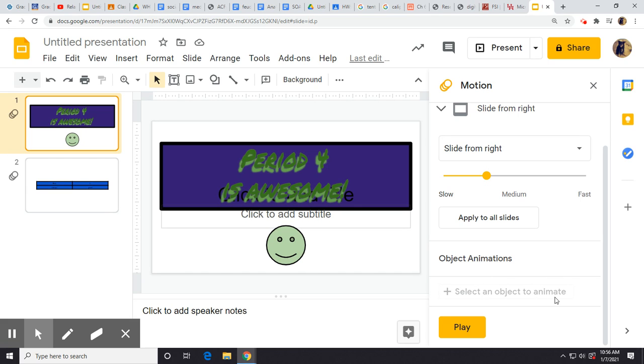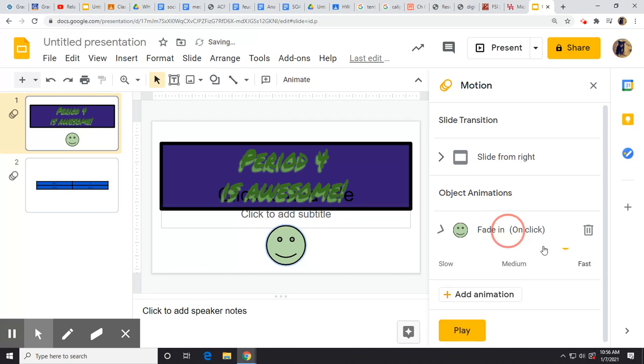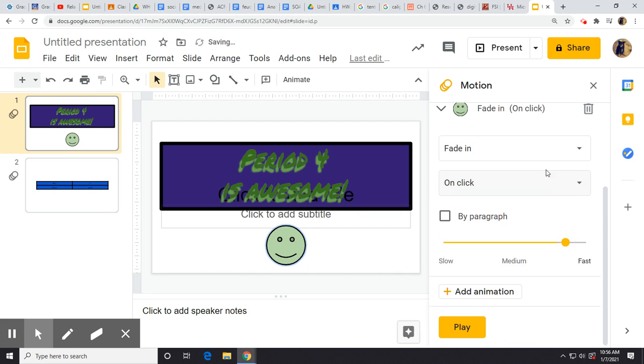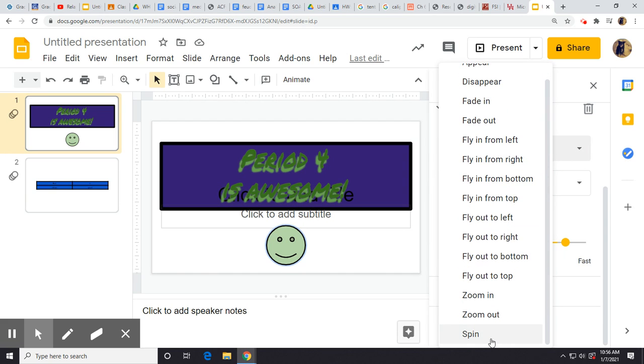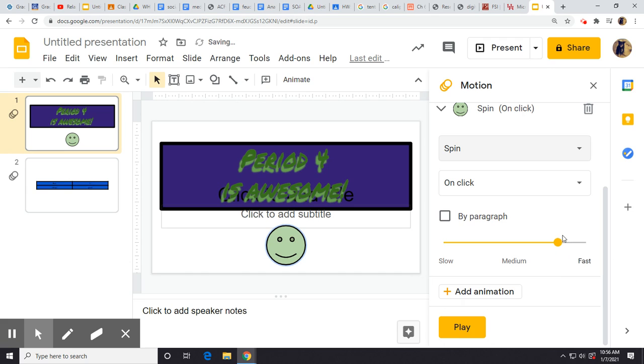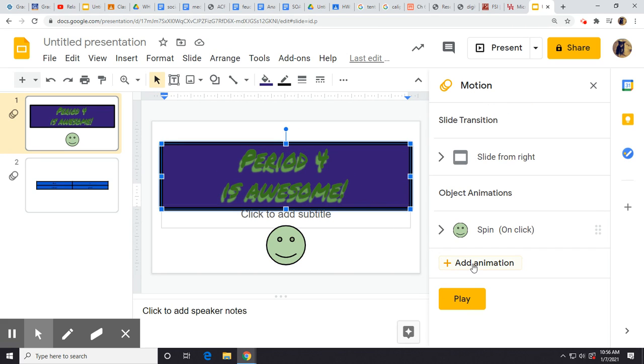So we're going to select an object to animate. Notice I can't click on that until I've selected an object. Let's select our happy face, and we're going to add the animation. And what do I want to do? Fade in. How about we spin? All right, so we're going to spin, and we're going to bring that down to about 3.4 seconds. And how about we add some animation here?